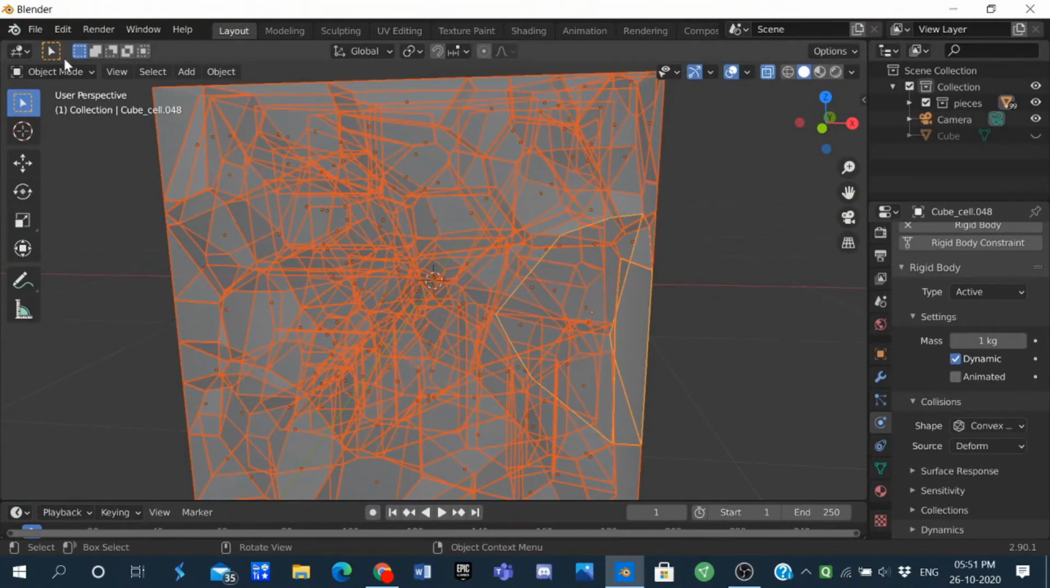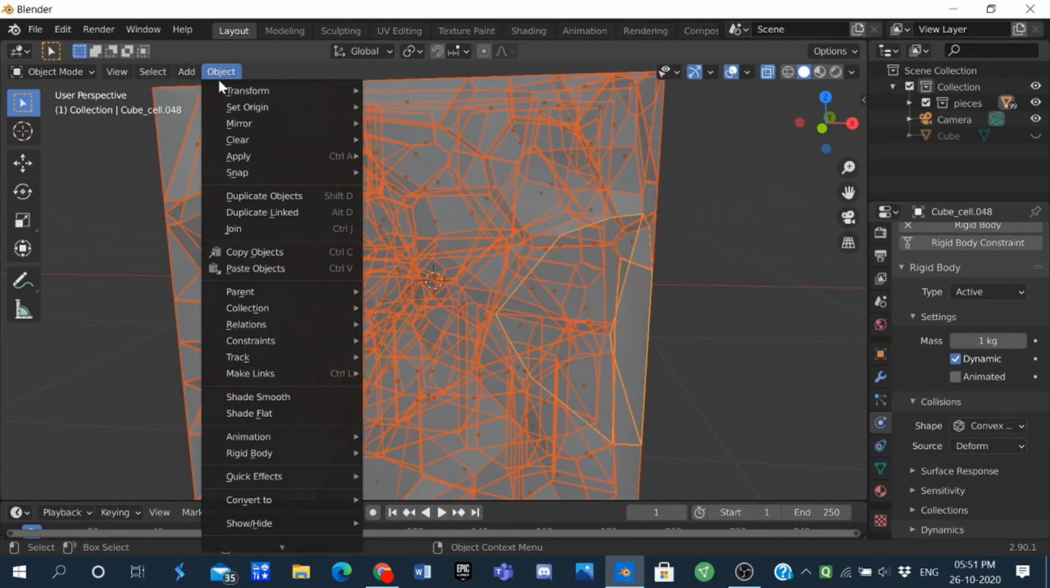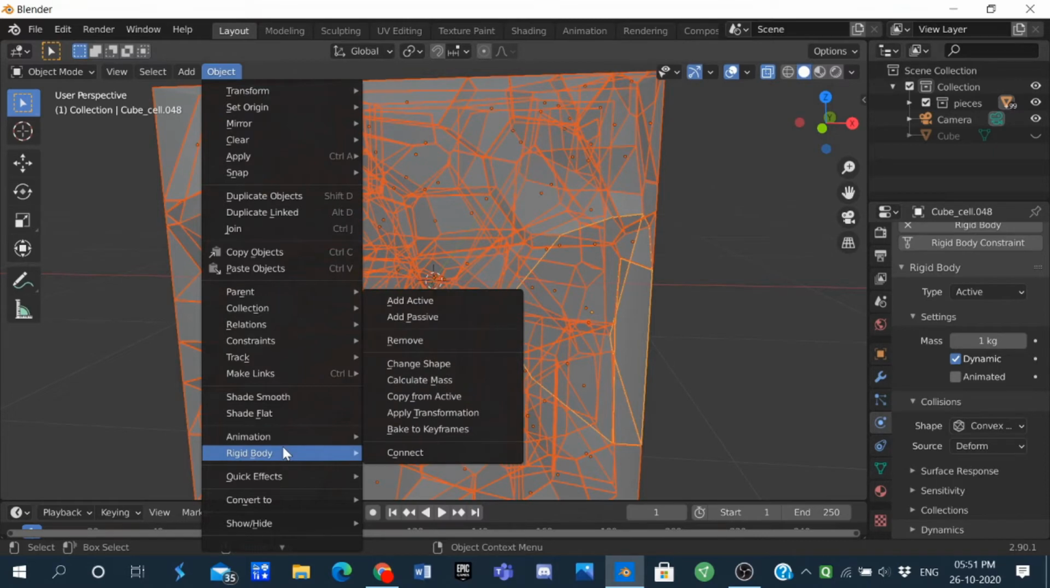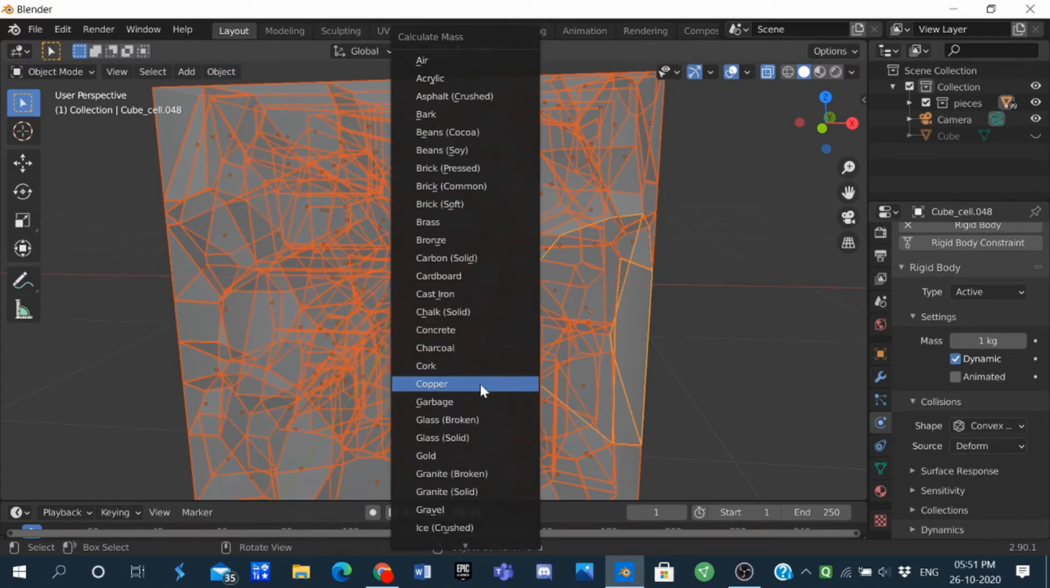Now there is another feature in Blender that's a really good feature. Go into rigid body and click calculate mass. This calculates the mass for each object depending on the size. So like the big object will have for example 100 kg mass, and the smaller ones will have 10 kg or 15 kg. And this is for each substance.